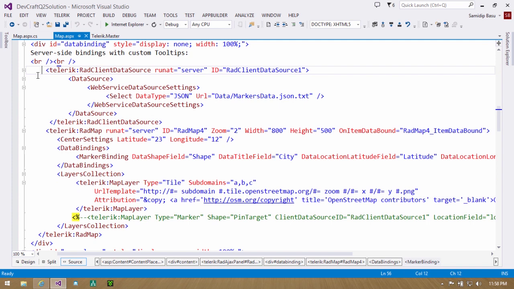Now, I'm back in my markup, and let me show you an alternative way of rendering the same markers on the map. What we saw in our C# code was server-side binding, and that's always going to be there for you. But remember I promised to show you the RadClientDataSource? This is it, and it's super cool.